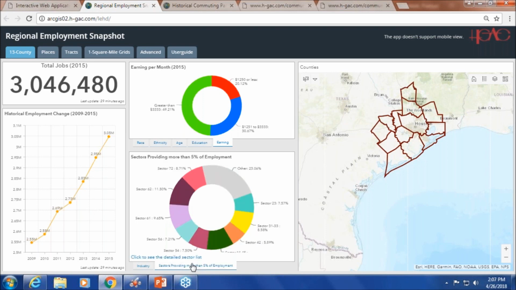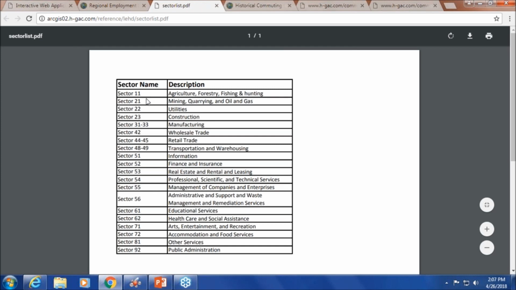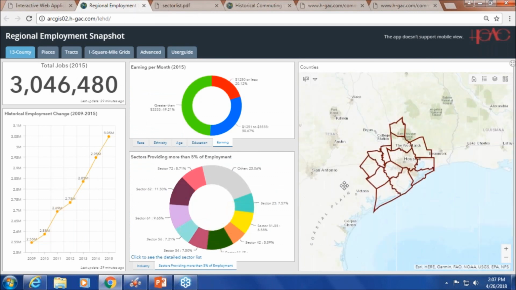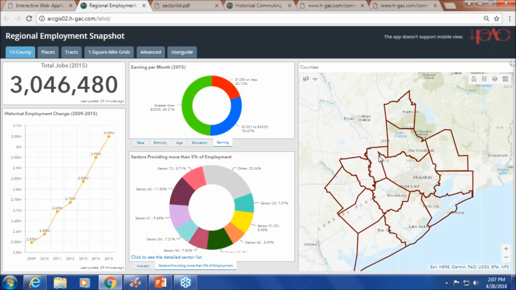Click on here. This looks at sectors with more than 5% of employment and groups the rest into others. And here we also have a list. If you click on the list, it will show you what each sector means, the description of each sector. So that's the 13 counties.